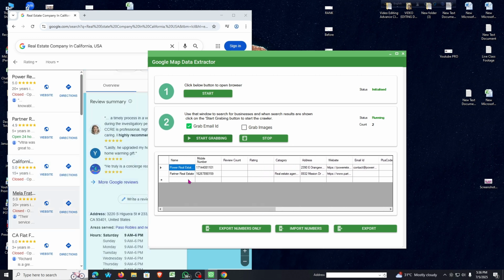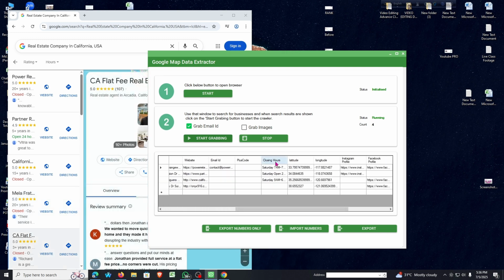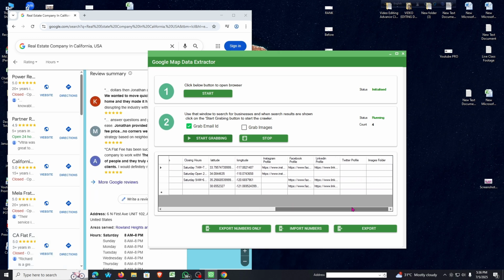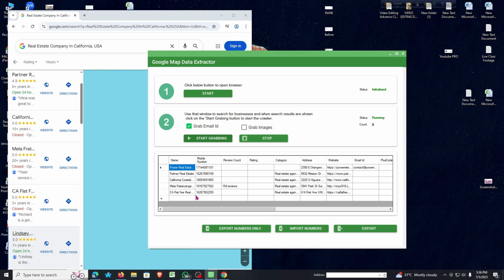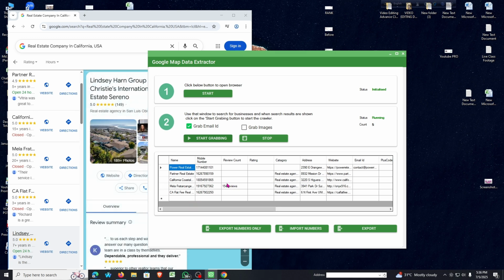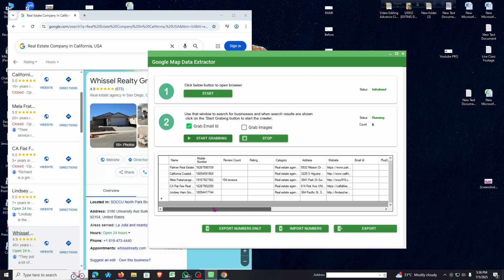You'll get decorated data: name, phone number, categories, address, website, email, closing hours, everything, social media links, whatever they have on the Google Map. This tool only extracts the data of those whose website has an email address. That means it extracts the data from their website.